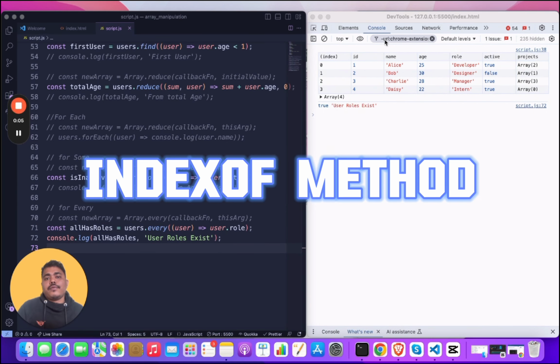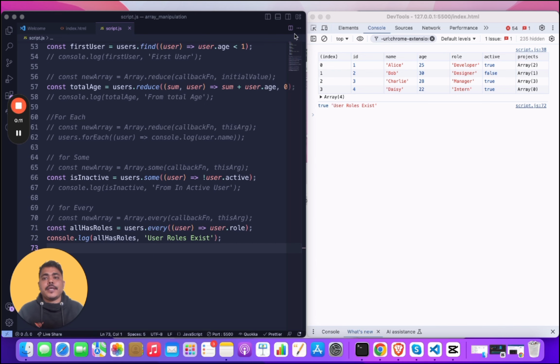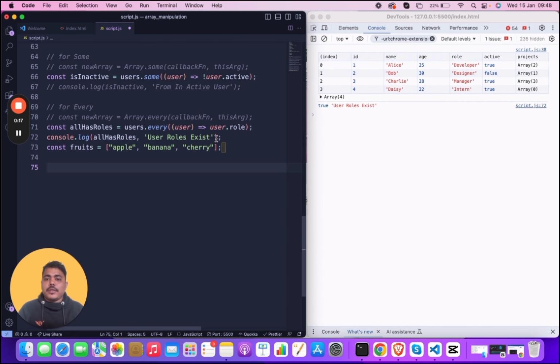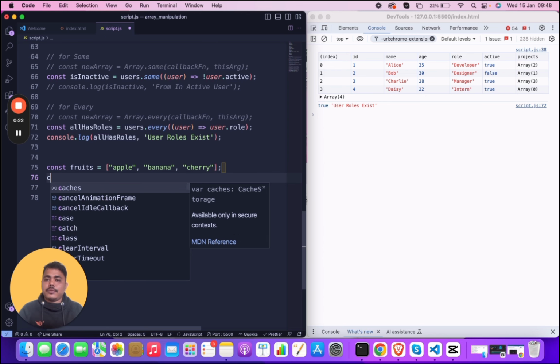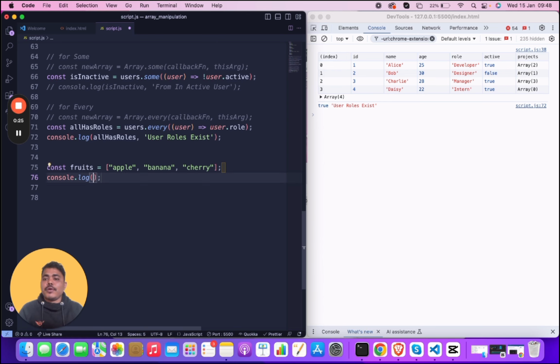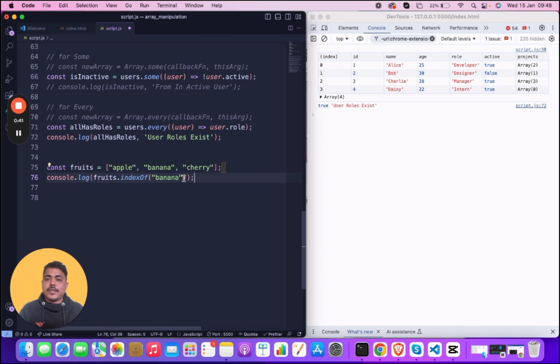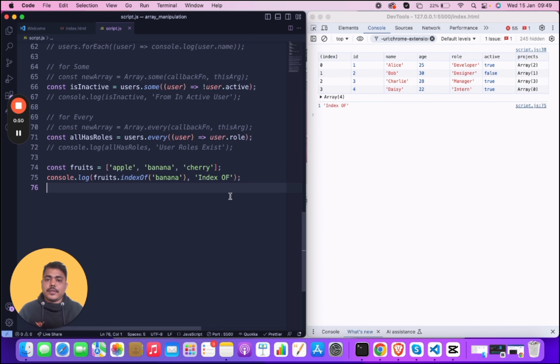Now indexOf finds the index of an item in a particular array. Let me quickly create one array. Let me copy and paste from there, and this one is our array. If you want to know the index in the array, you can do fruits.indexOf banana. Okay, indexOf banana, let me hide this, and let me see, indexOf banana is 1.